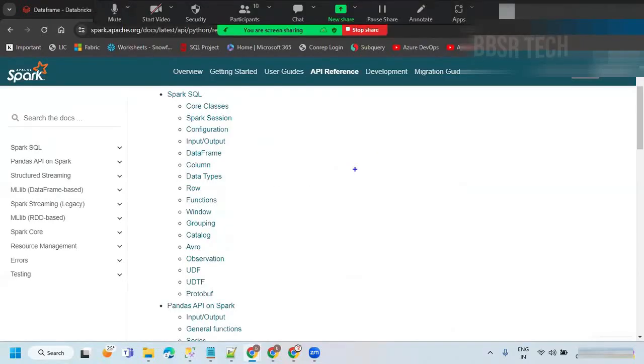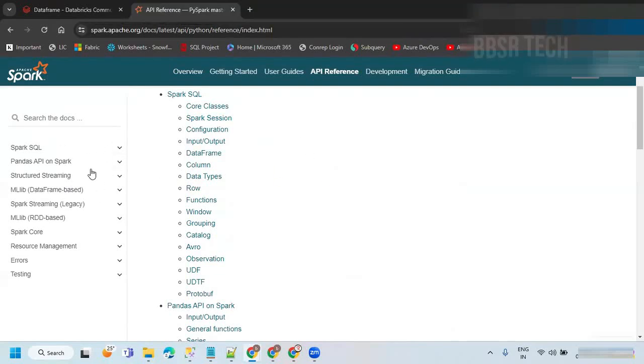Are you getting my point? Yes, sir. Just follow this function. So you can say, I work with PySpark only. If you say PySpark, then they will understand. Okay, sir, thank you.